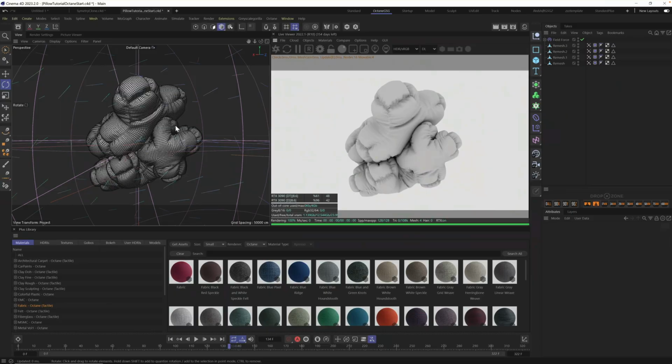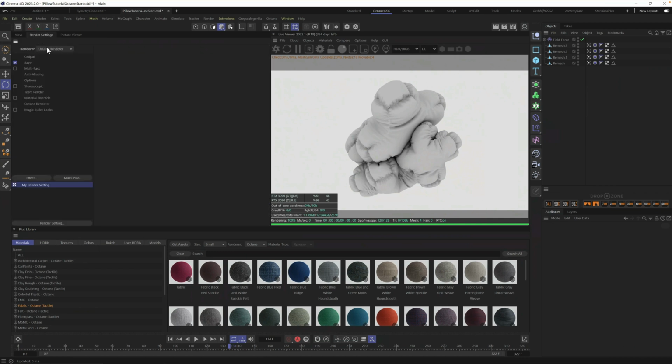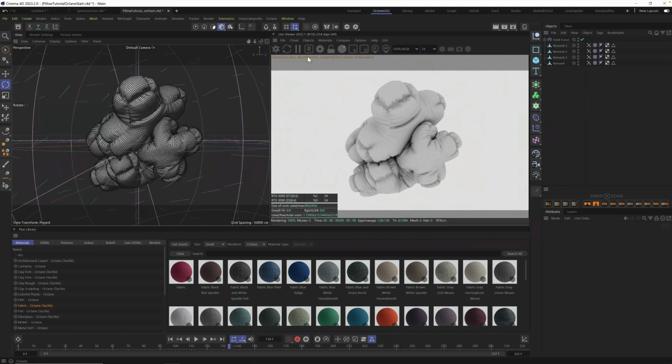All right, with that, let's head on in and let's get started. All right, here we are in Cinema 4D, and let's get this scene looking great using Octane. Now, the first thing we need to do, of course, is go turn on Octane. Make sure you go into your render settings and turn on Octane. You also want to make sure your live viewer is docked in your interface.